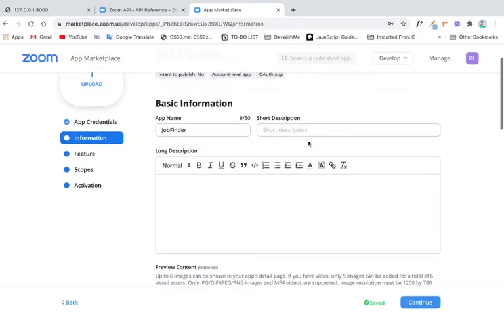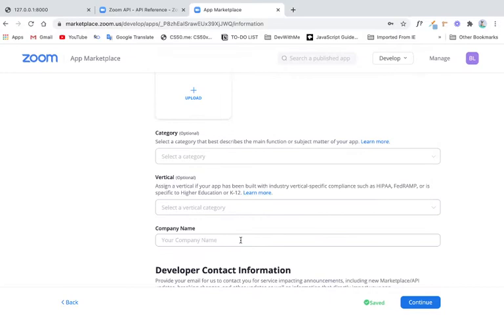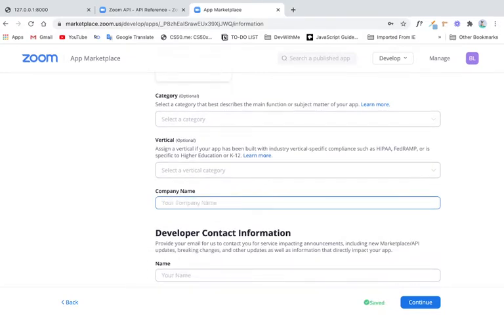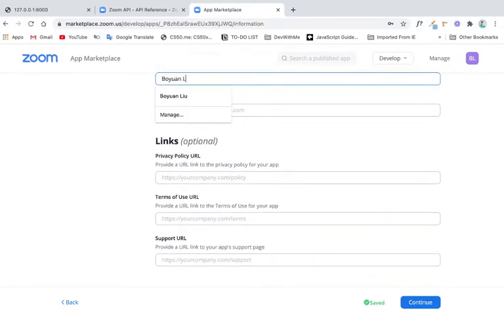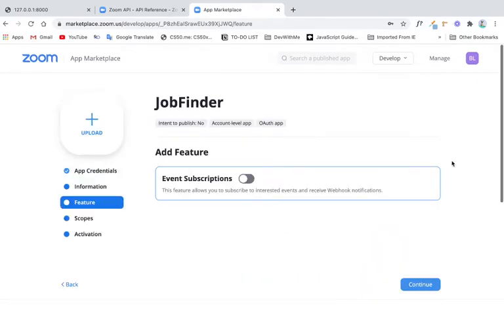For description, no description. Create meeting automatically. And I'm just going to say DevWithMe. Let me leave my email here. Links are optional. Let's just continue.